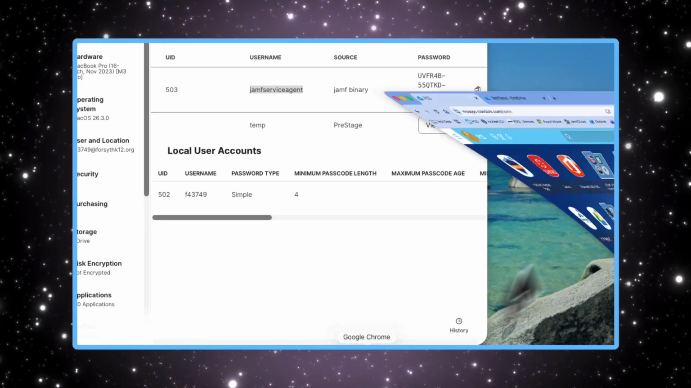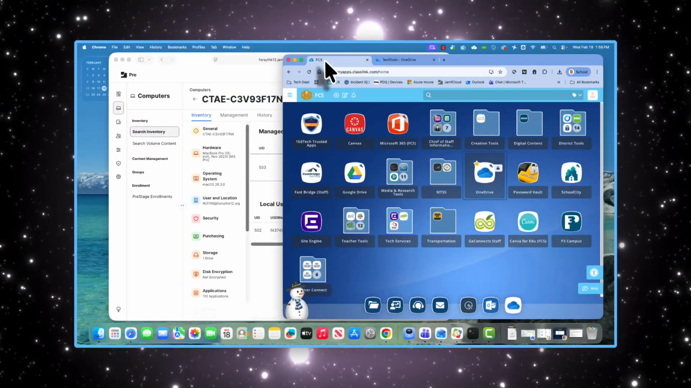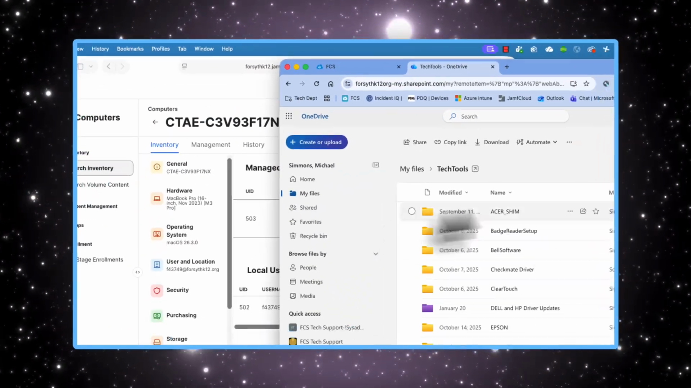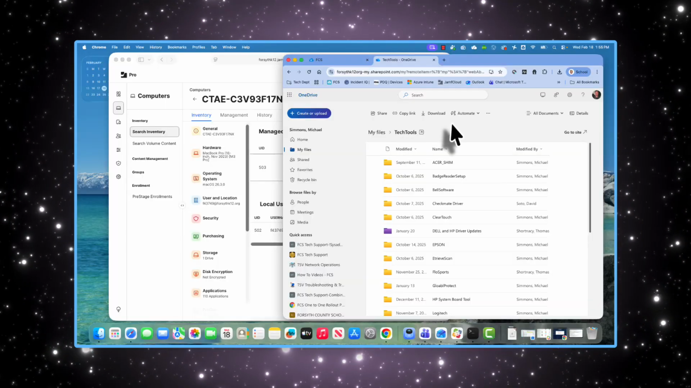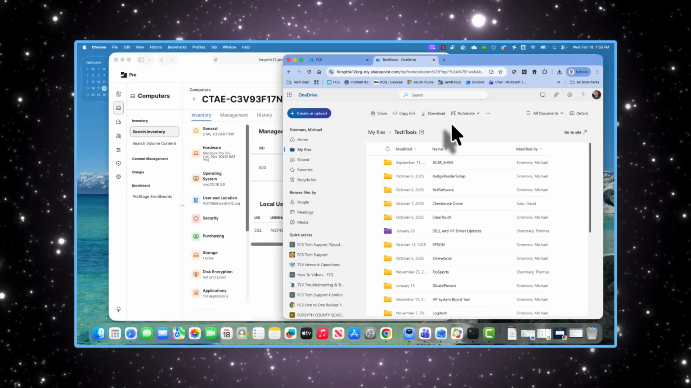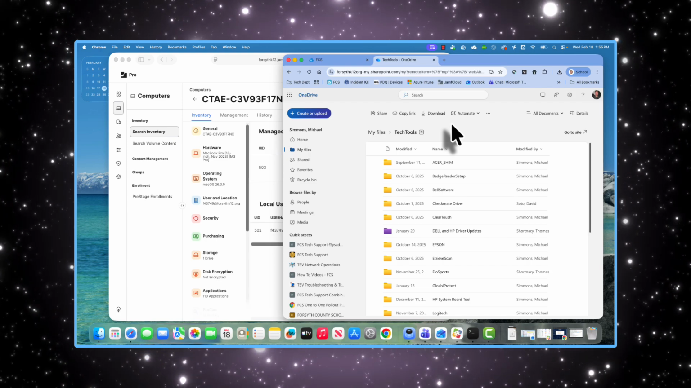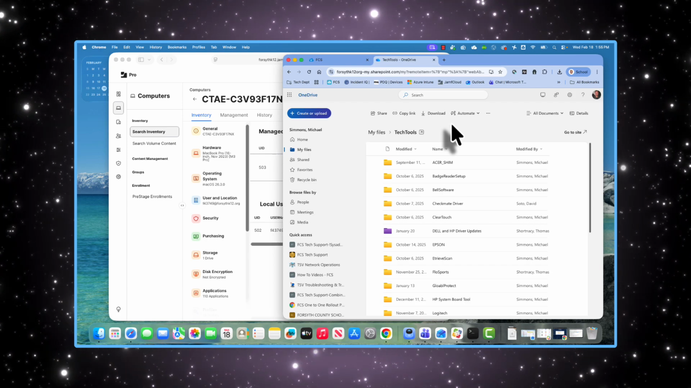So if you pull up Chrome and you go to your OneDrive, see I've got OneDrive right here. Hopefully you have Tech Tools linked to your OneDrive. If you don't, just get with sysadmin. We can talk you through how to do it. It's real simple. So inside of Teams, it'll say link to OneDrive.